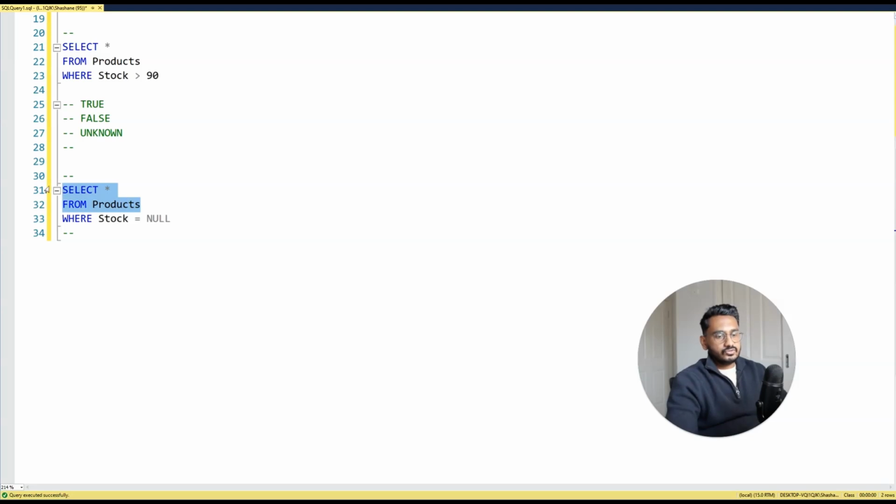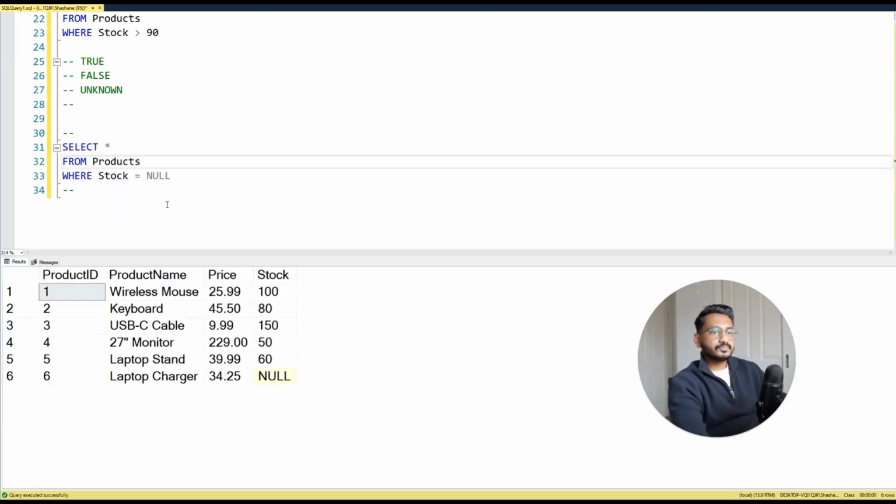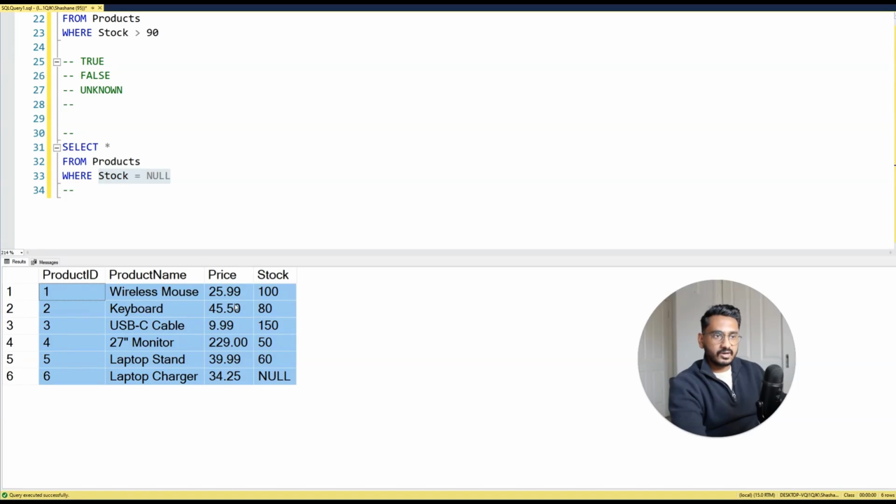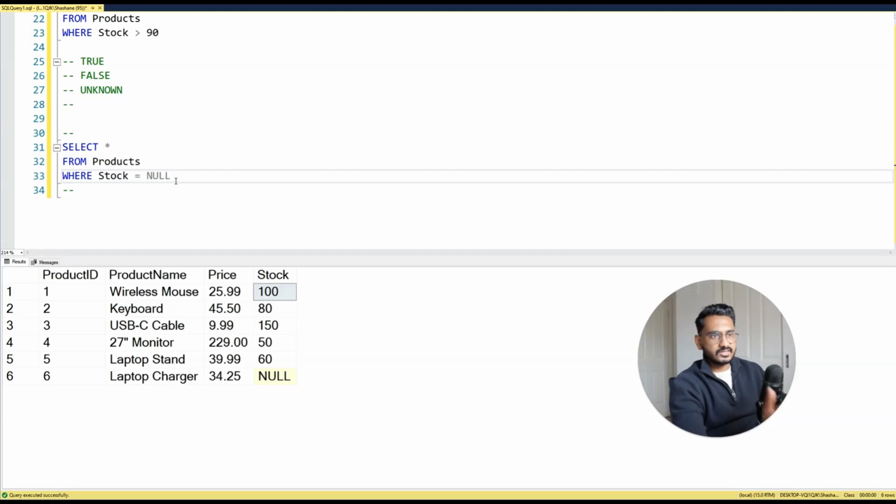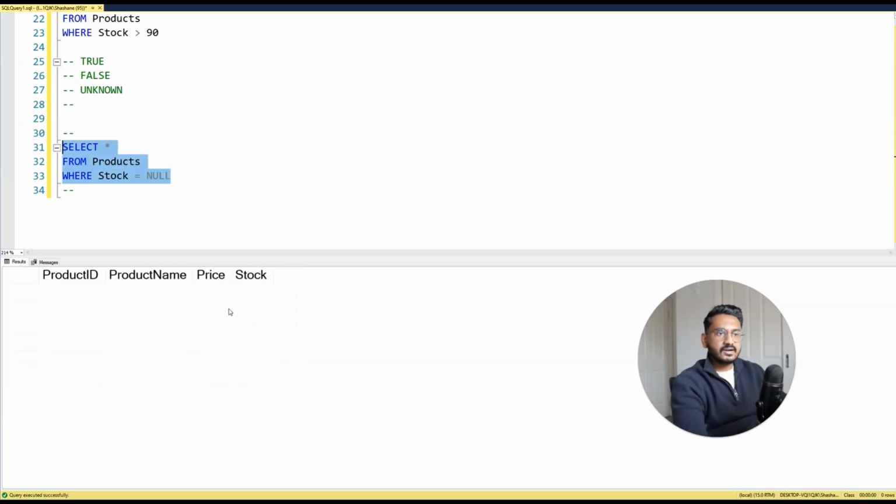Okay. So again, we'll look at the table, products, and we'll go through this again just like earlier. So we're looking at a new condition. It's where stock equals null. So what would we expect to be returned to us in this table? Well, looking at this visually, I guess most people would say that we would expect the sixth row, laptop charger, to be returned to us. So let's run this query and see what happens. Nothing comes to us, right? Nothing is returned to us.